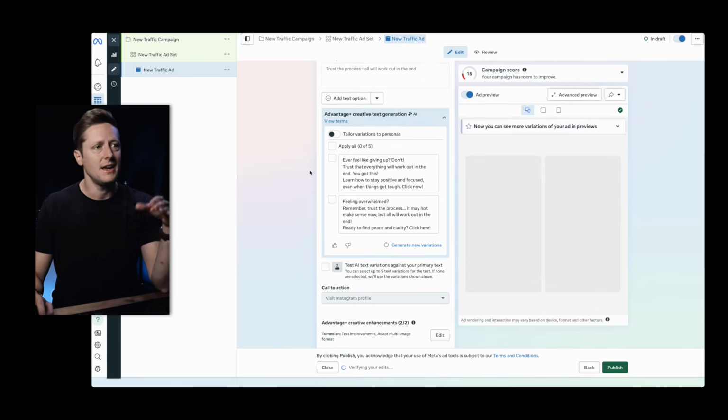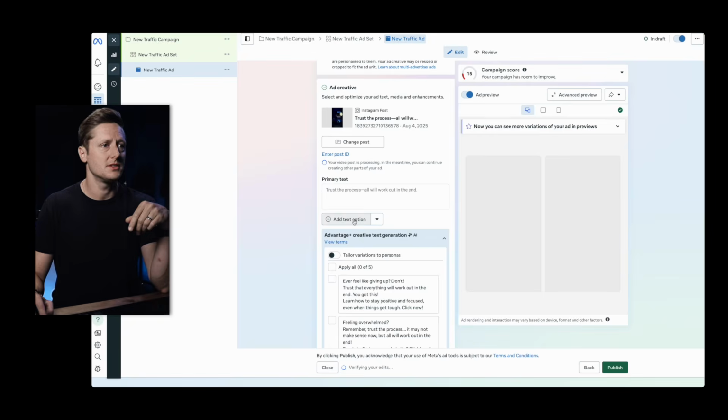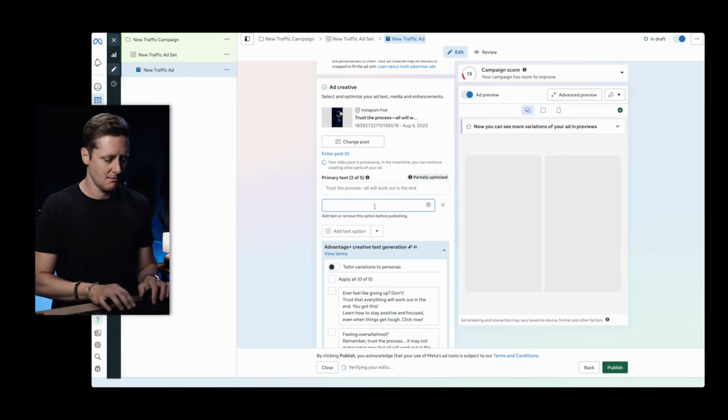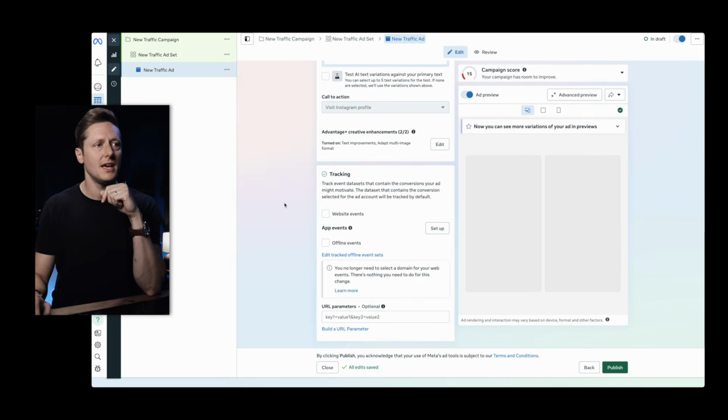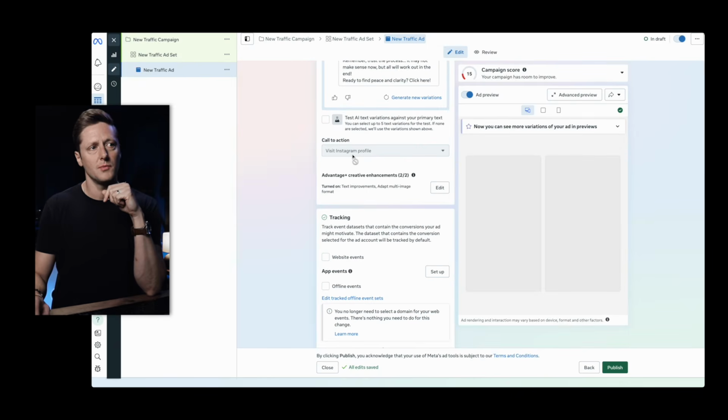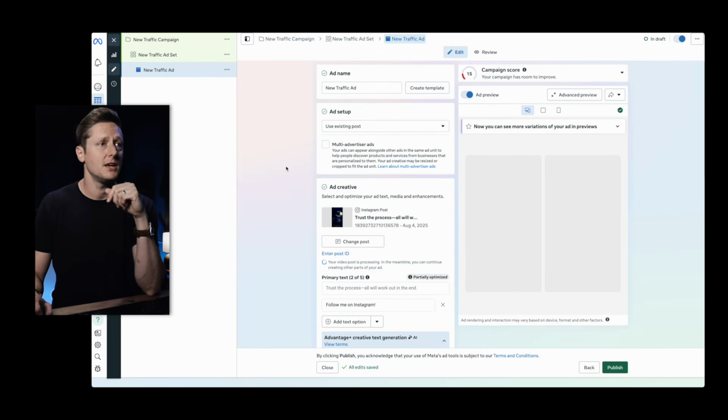I can add AI text here. I can add other text options. Like I can do this and say, follow me on Instagram. Hooray. Really, this is your opportunity to find your own voice and test things, try things, see what works for you. You want to be personable and authentic. I can't tell you what to write here. You have to figure that out. And then after that, you make sure that your visit Instagram profile call to action is on here, and that's it. So now you have your ad set up.